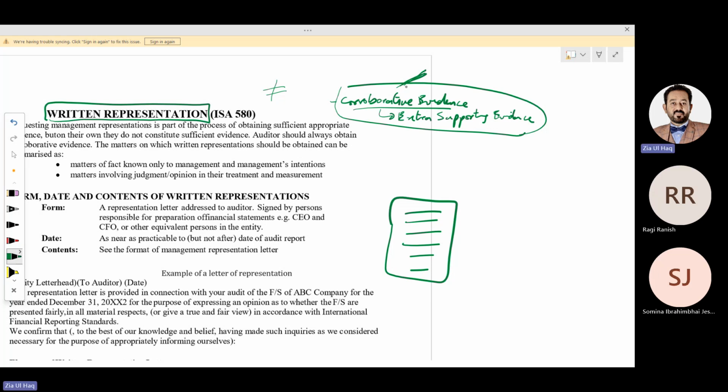If we are having corroborative evidence, but management refuses to provide a written representation, it is a scope limitation. If there is only a written representation but no corroborative evidence, scope limitation. If we are having both, and both are not consistent with each other, scope limitation.